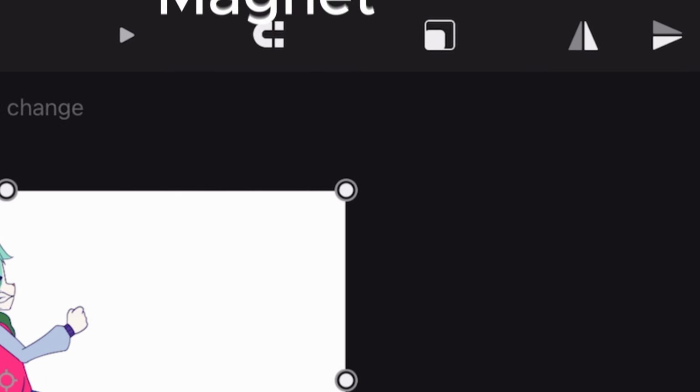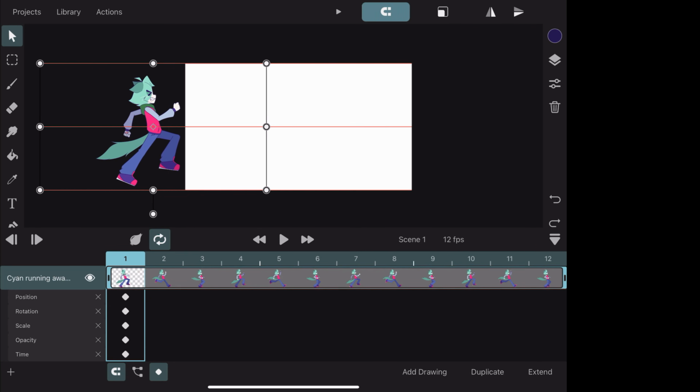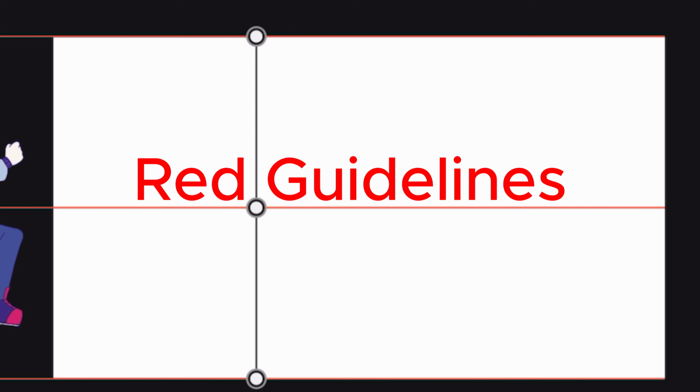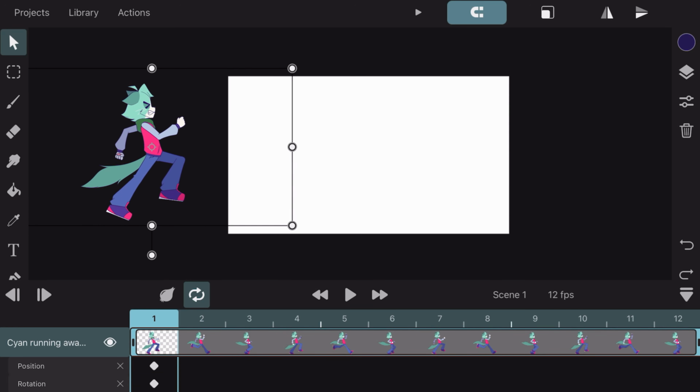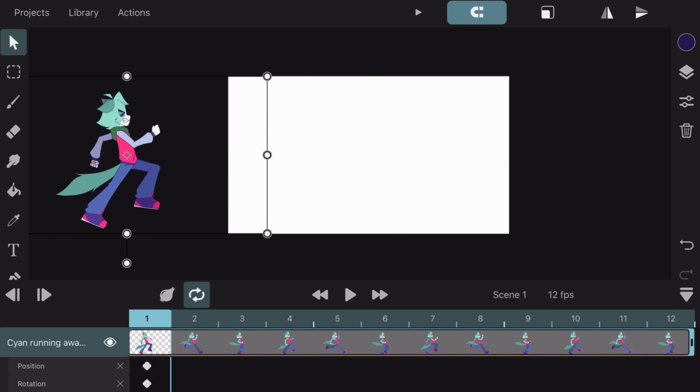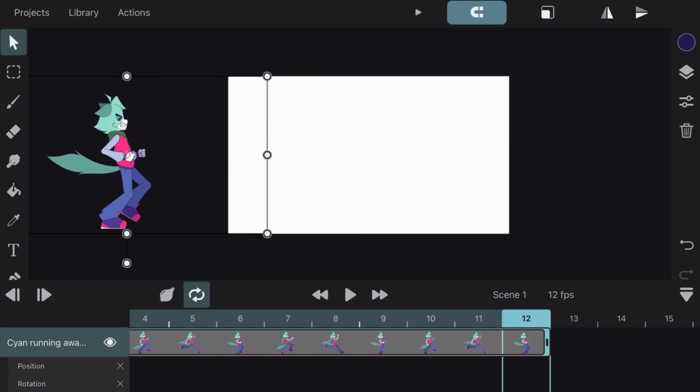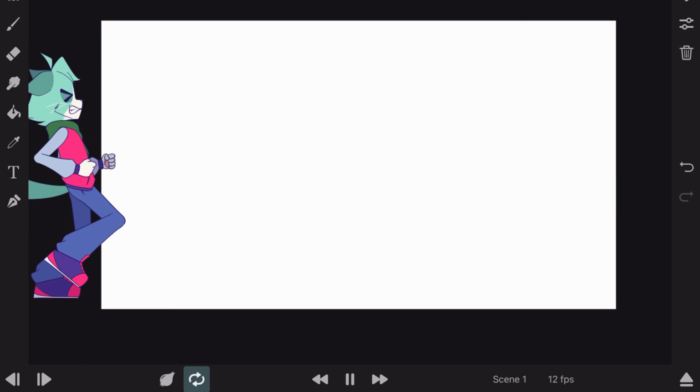Let me turn on the magnet. If you don't know how it works, you see the red guidelines on the canvas? It's to keep your drawing aligned when moving it. And now you drag it to the left, maybe here, and you start there. And now press to frame 12, and then you drag it to the right. Now press play. Yeah, there you go. That's how you do it.